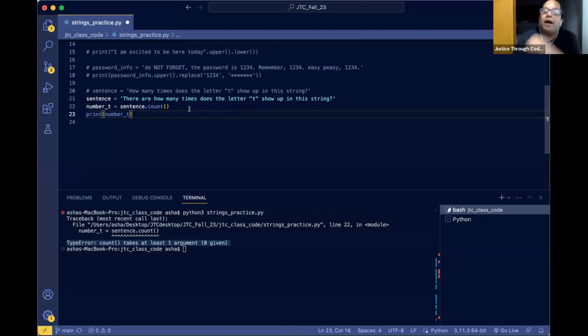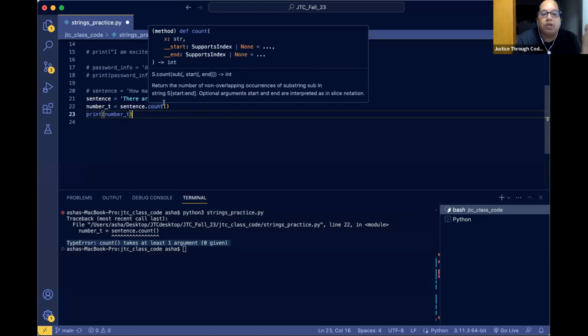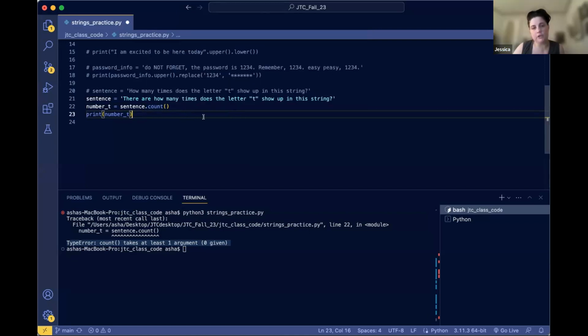What is Python going to ask? What am I counting? Right? You can't simply say count an arbitrary something. This method is asking you to count something. Okay? And that question about the syntax of that is a good question.